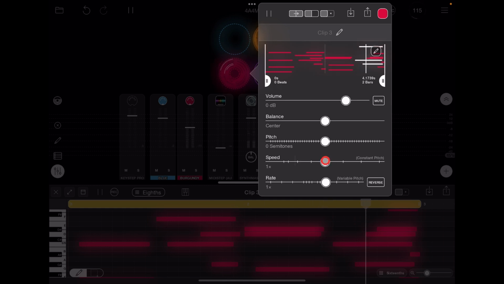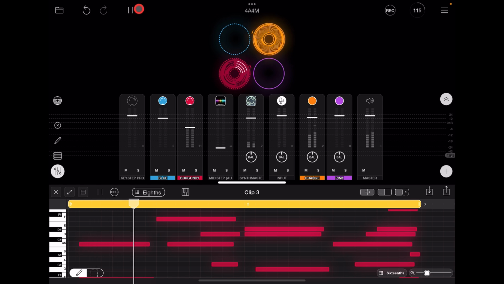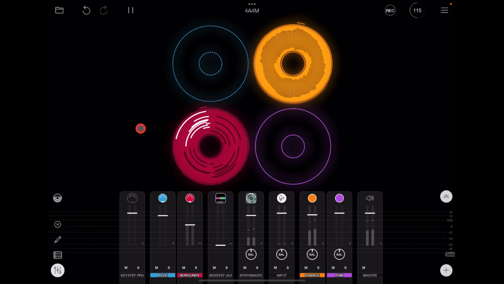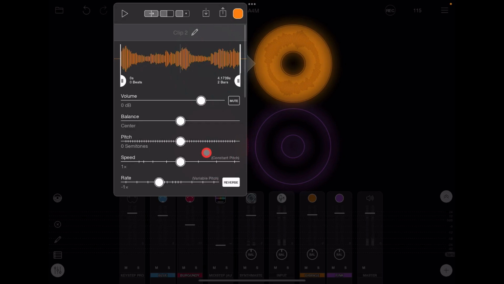Slow it back down to the right speed. Let's stop. Don't forget this is going backwards. I mean, MidiStep has got some very, very cool features now. Awesome stuff. We could go in here and go, well, okay, that's great, but let's keep constant pitch. This is constant pitch. This will change the pitch. We're going to keep constant pitch.